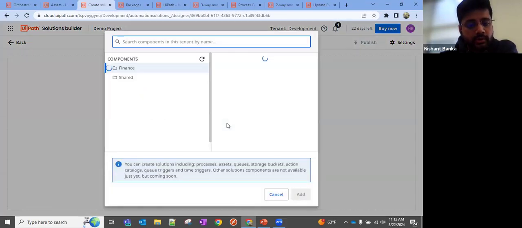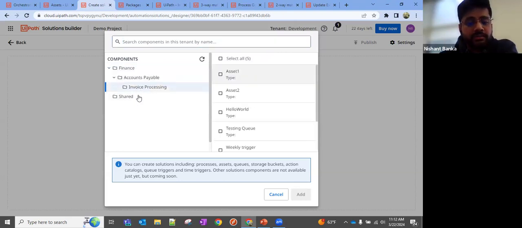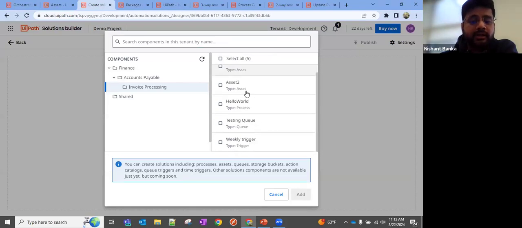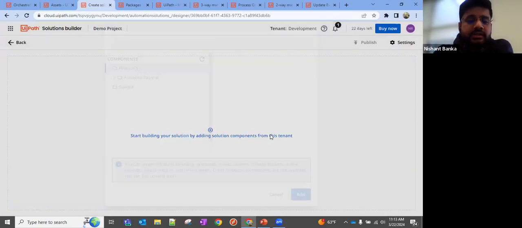So I go to the builder, and then it tells me in this tenant all the folders and the subfolders that I have that I want to package into my solutions bundle. So I click on invoice processing because this is the one that I want to bundle. And now I can select whatever I need to bundle as part of the solution. So I select all, and then I click on add. It generally takes a couple of seconds to prepare this.